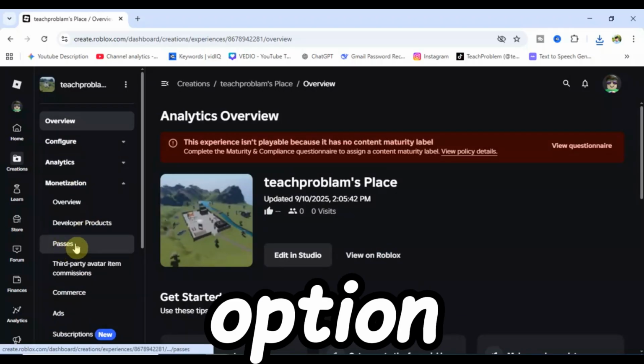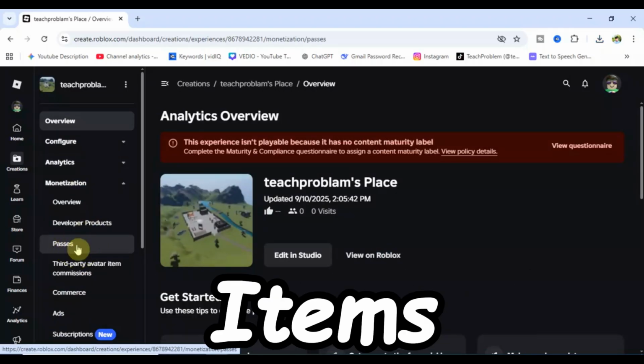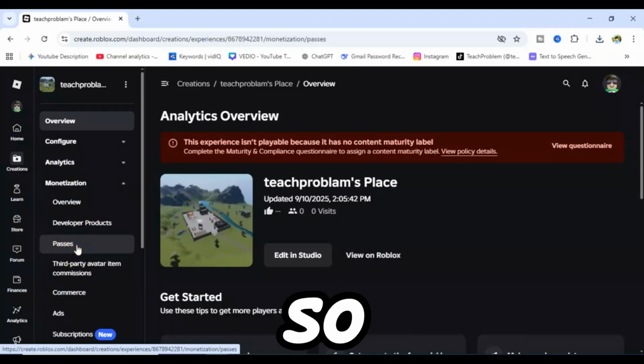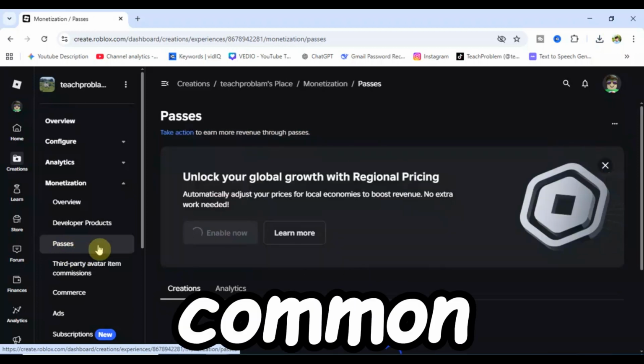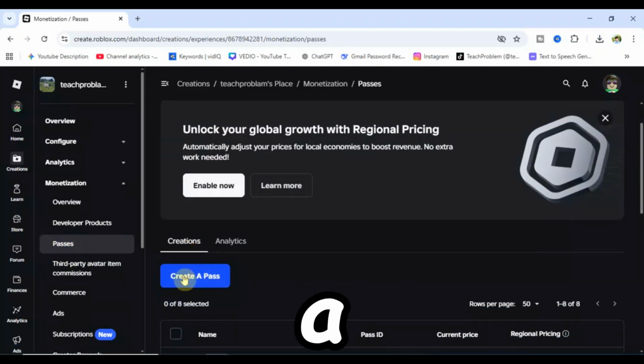Look for the Passes option in the left-hand menu under Associated Items or Management categories. It's easy to miss, so scan carefully. This is a common mistake people make. Click the Create a Pass button.